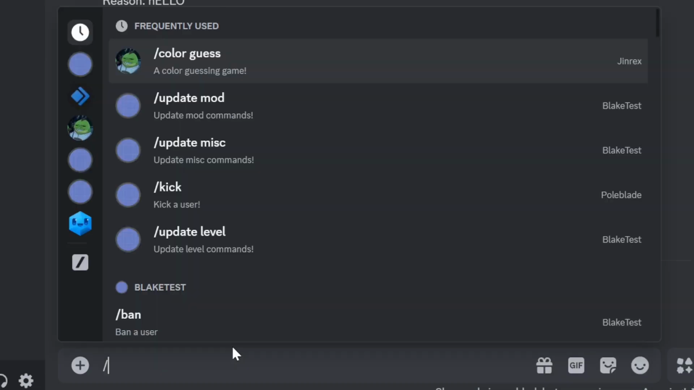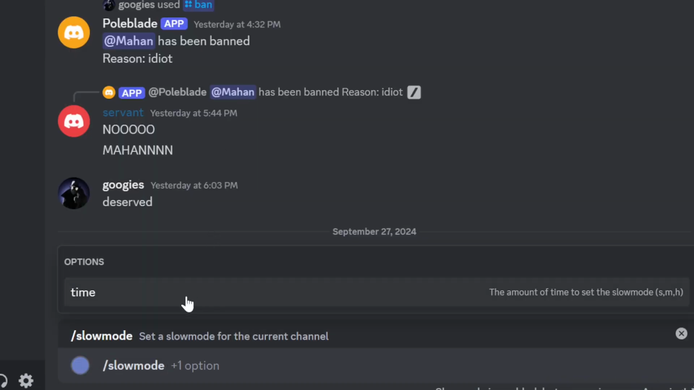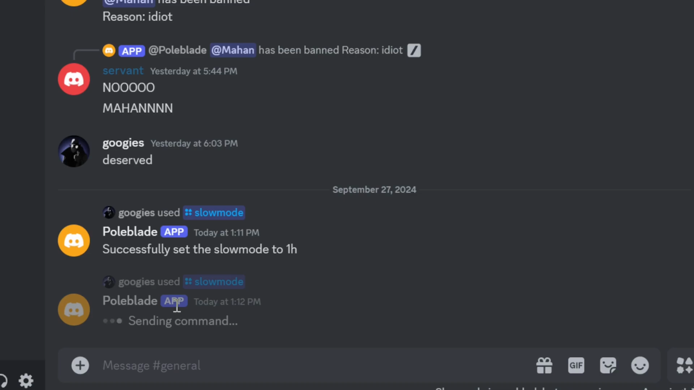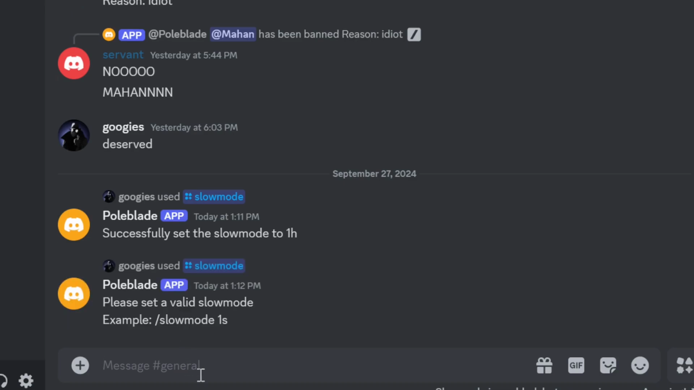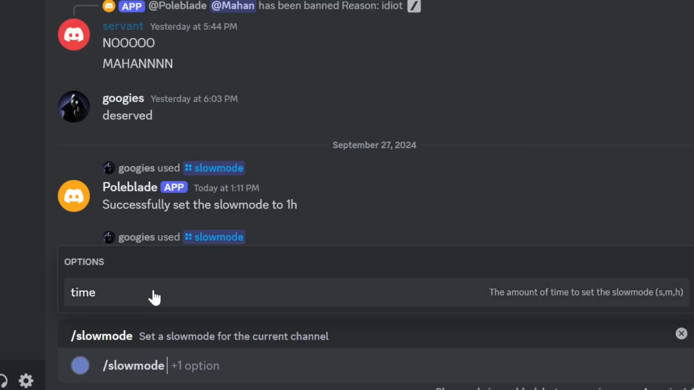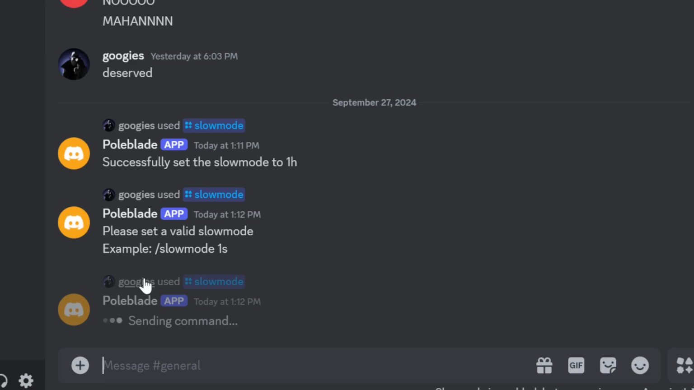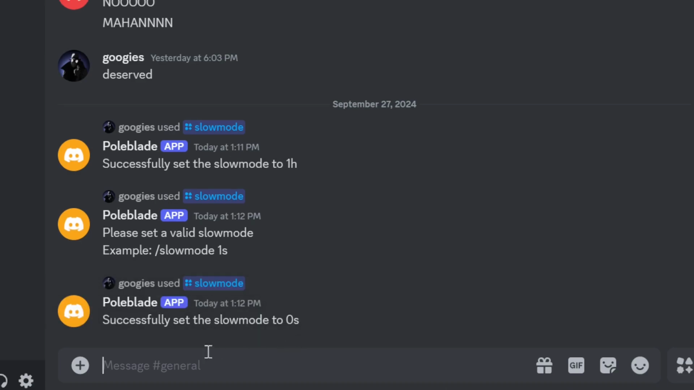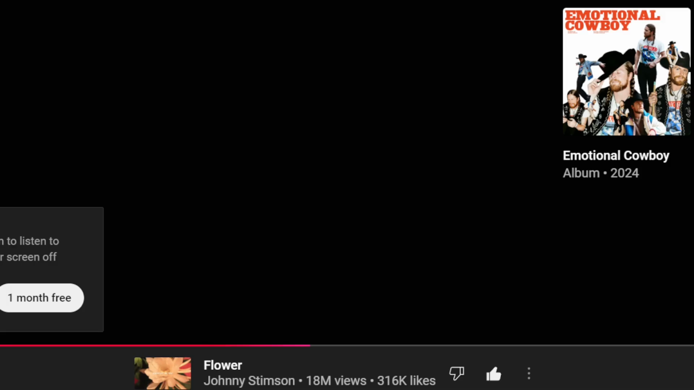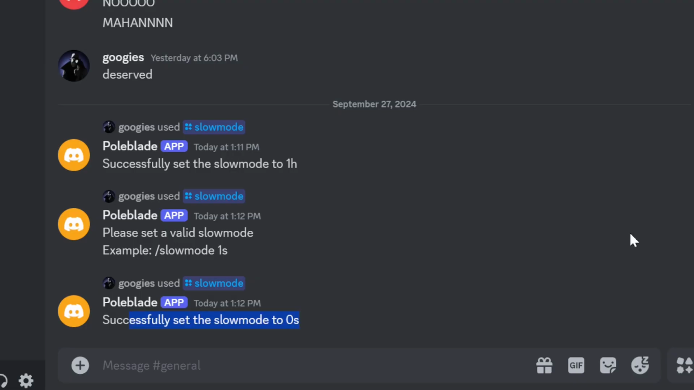And if you want to reset the slow mode, you can simply set the time to 0, right? You do 0 seconds, right? You have to do 0 seconds. And then it's no longer there. If I hover over it, there's nothing there, so it's 0 seconds. So yeah. Awesome.